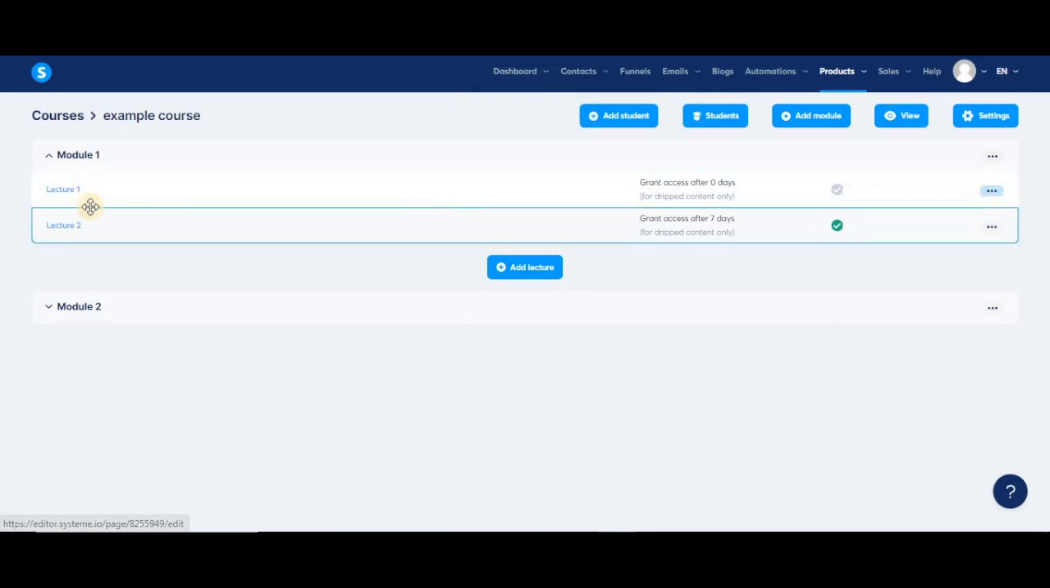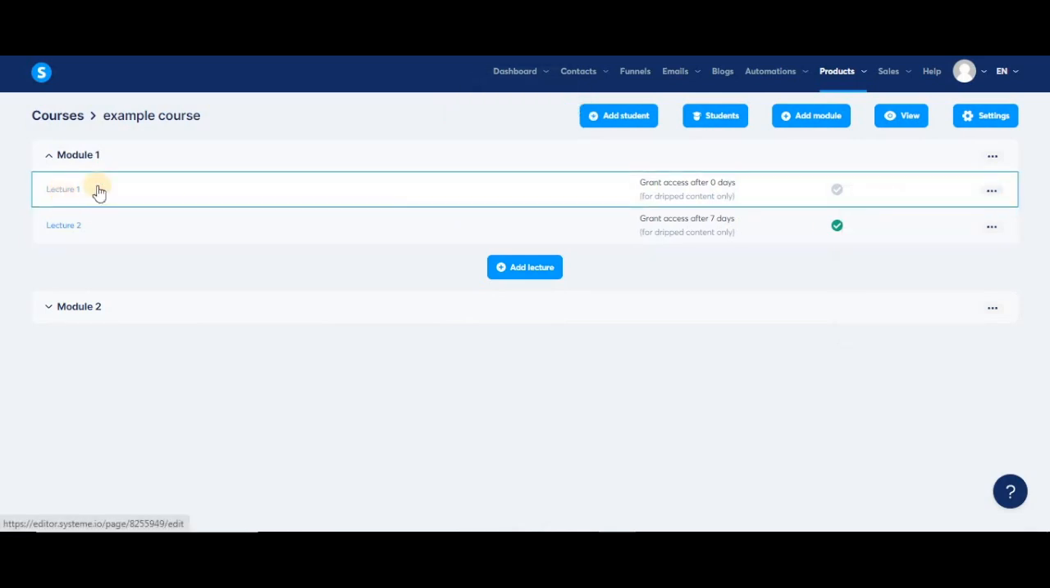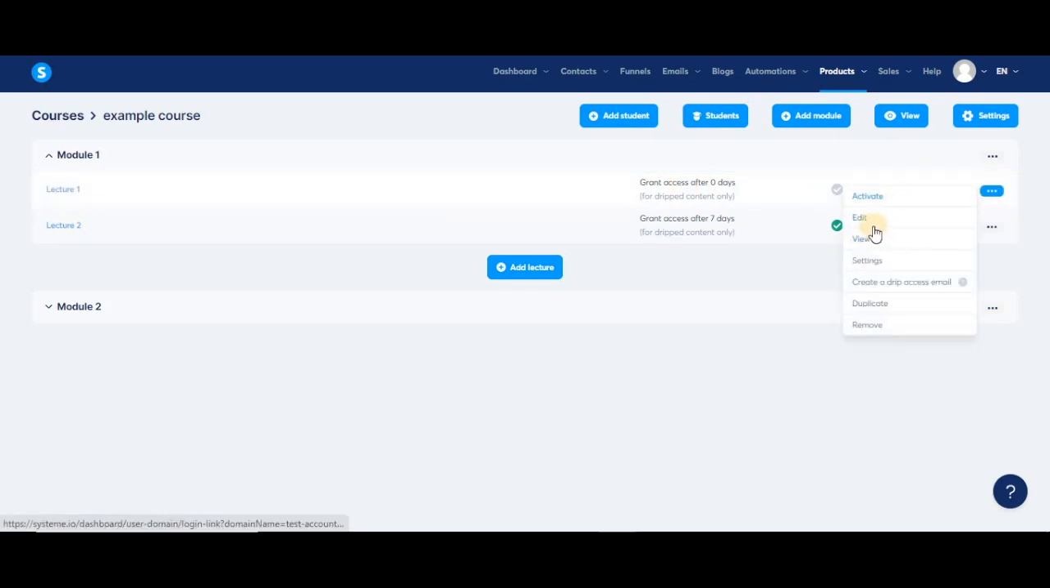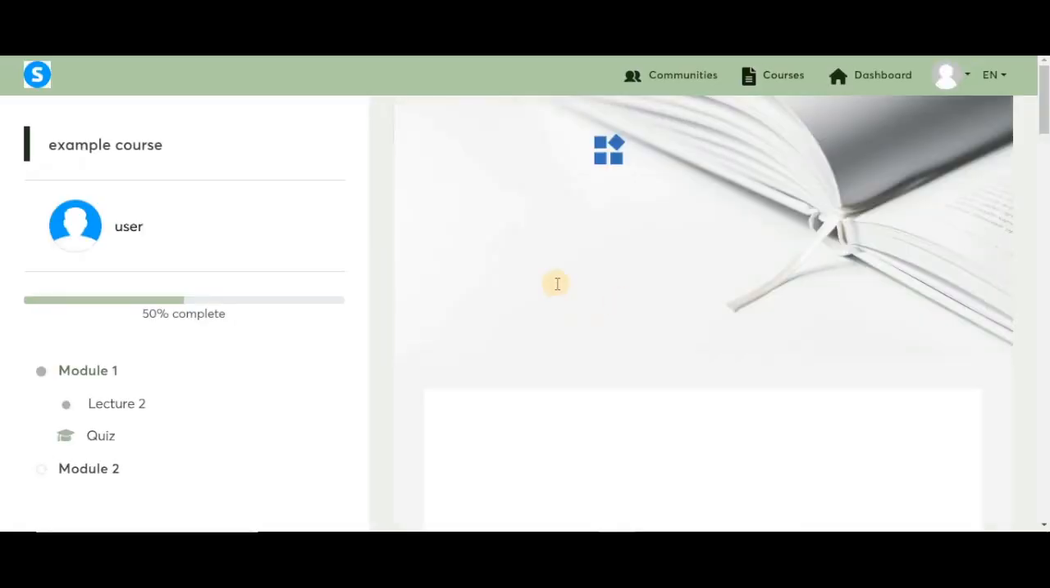The second option is to edit the lecture, and this will take you to the editor. It's the same as clicking on the lecture name. The third option is to view the lecture. It will take you to the lecture dashboard and you'll see what your students see.